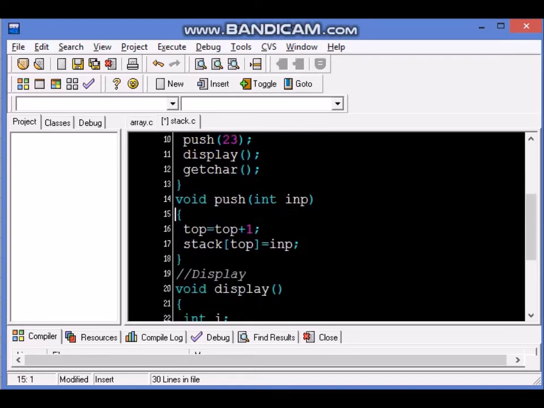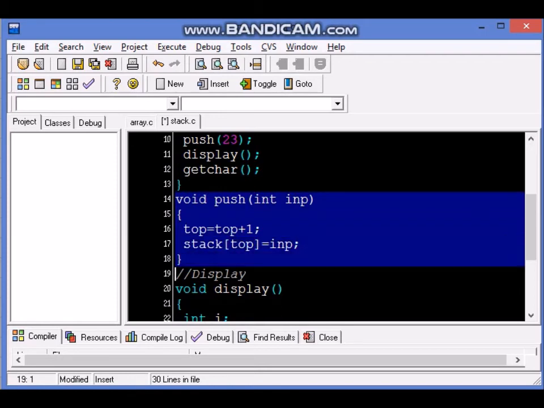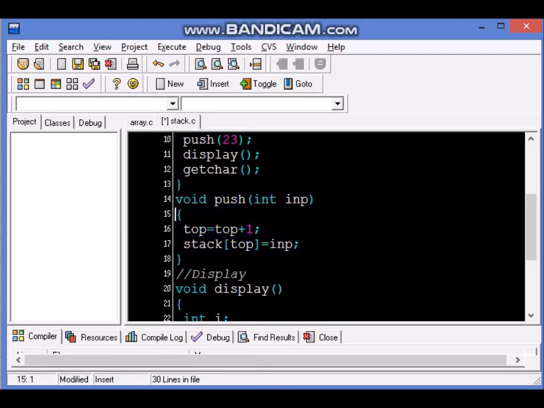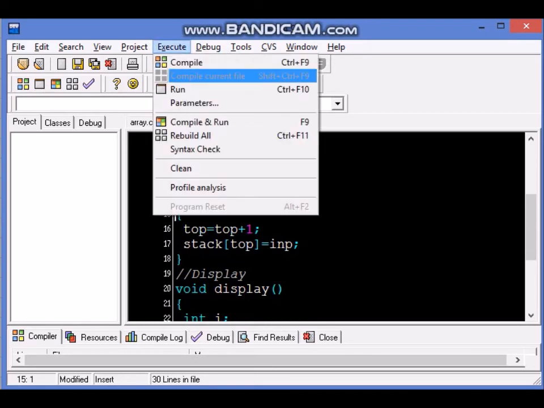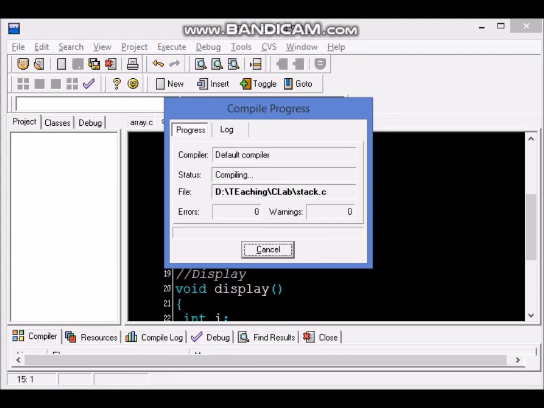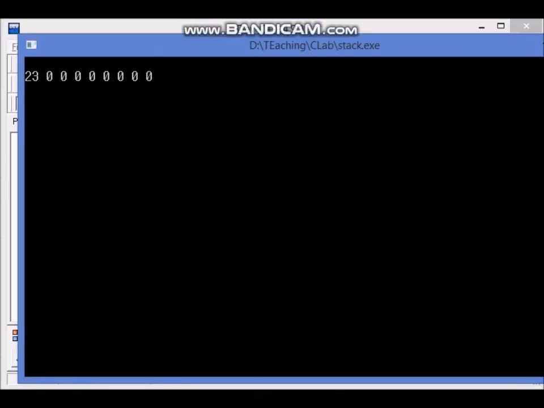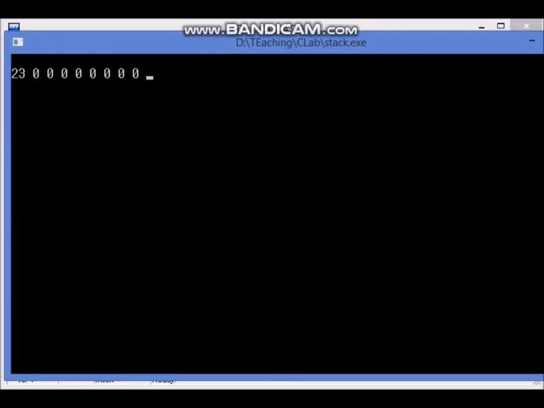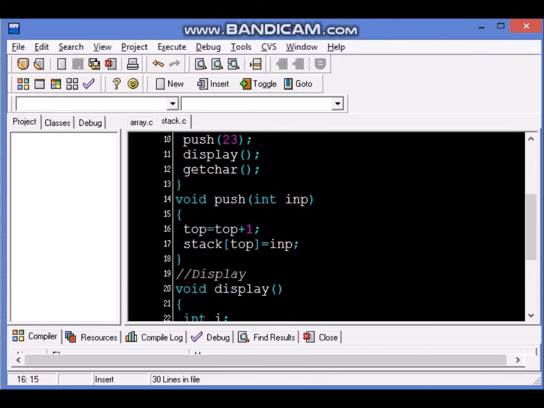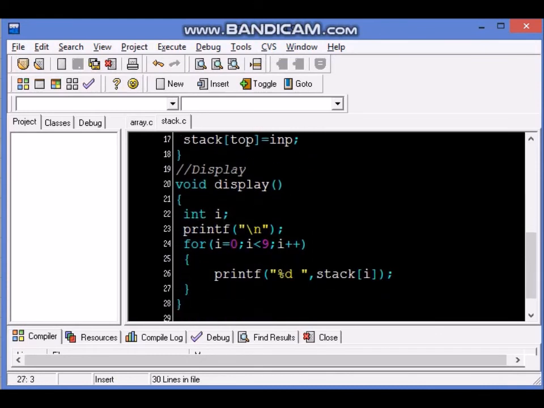So it seems a very small piece of code, just 5 lines of code, and we have got the push function. There are some things missing, but we will check as of now what happens when we do it. Execute, compile and run. And the output is coming as 23 followed by 0, 0, 0, 0, 0, 0, 0. The reason it's coming 0, 0, 0 is because we have said display all the contents of the array.